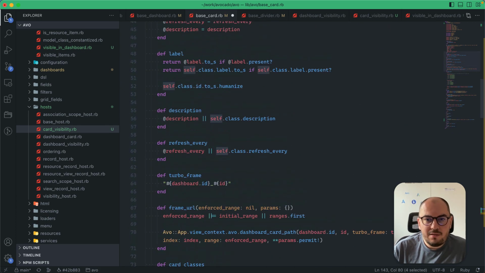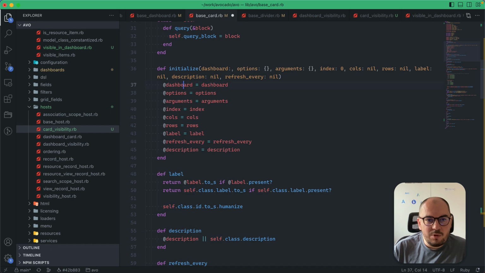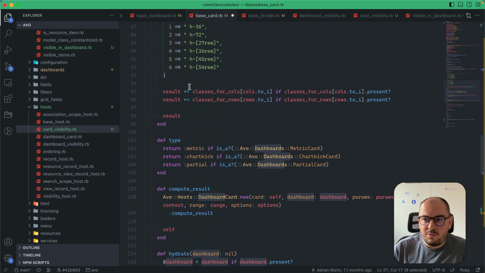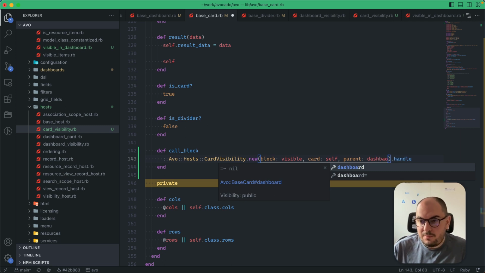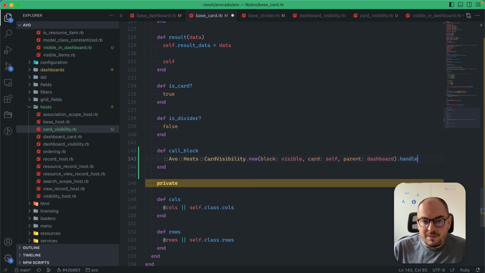see, do we have it? It's actually the dashboard. So we have attribute accessor. Yeah, perfect. The parent is actually the dashboard. Perfect. So now the card has access to itself and the parent. And let's do the same for the base divider as well.